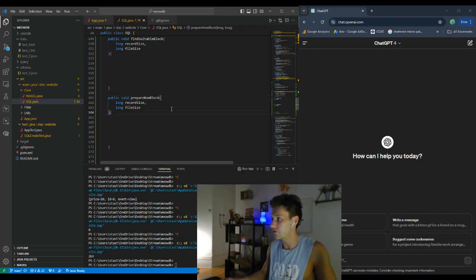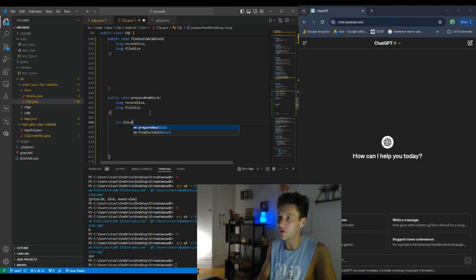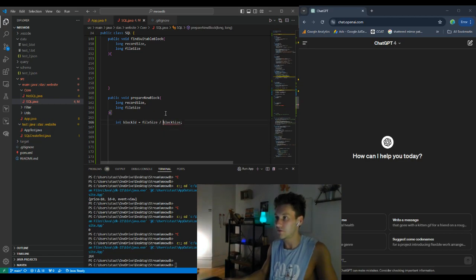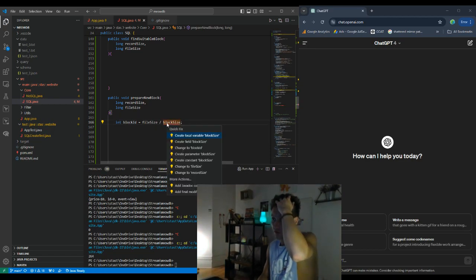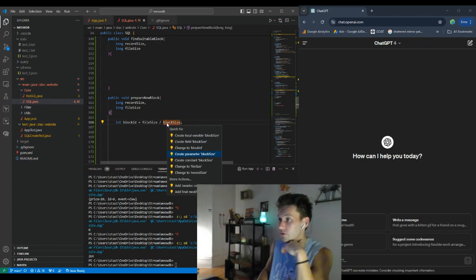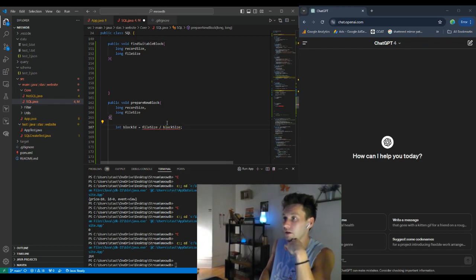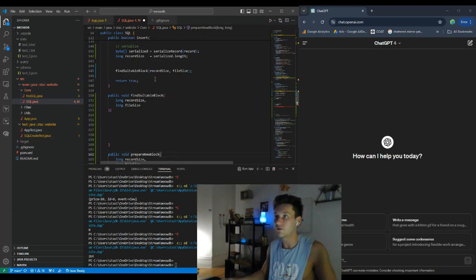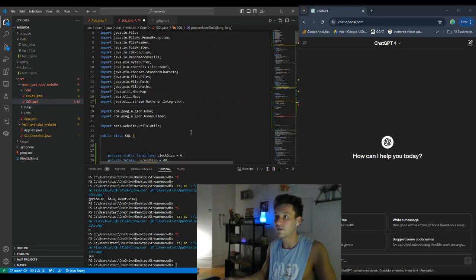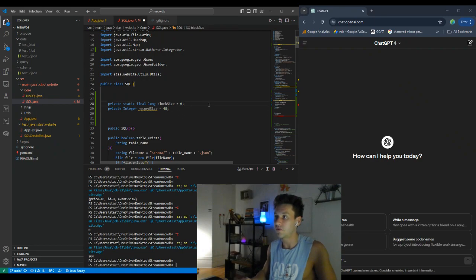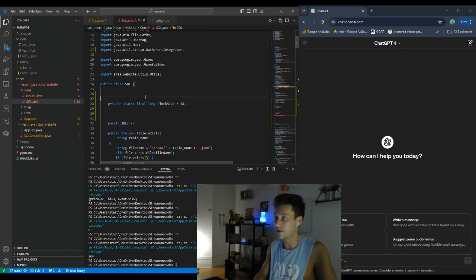Sweet. And inside of prepare new block, we're going to say that the integer block ID is equal to file size divided by the block size. Now, block size is going to be empty, so let's create a local variable. Yeah, block size. And we're going to say that the block size is actually 48. That's going to be static.